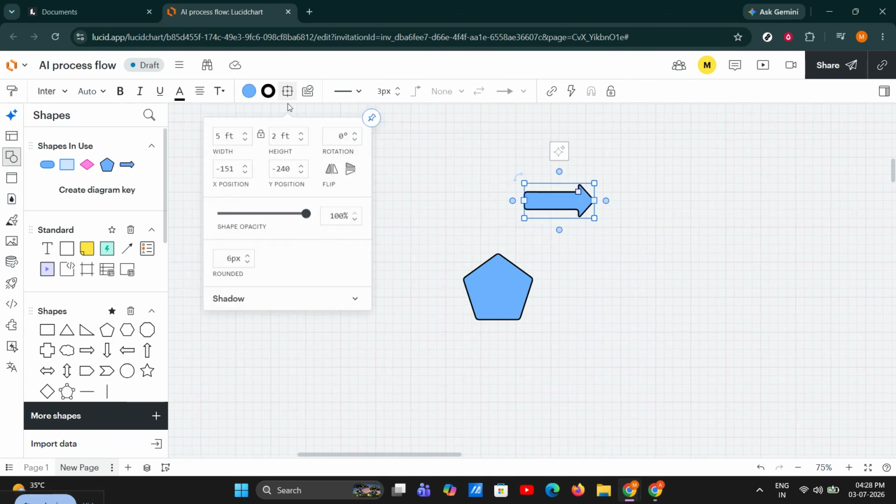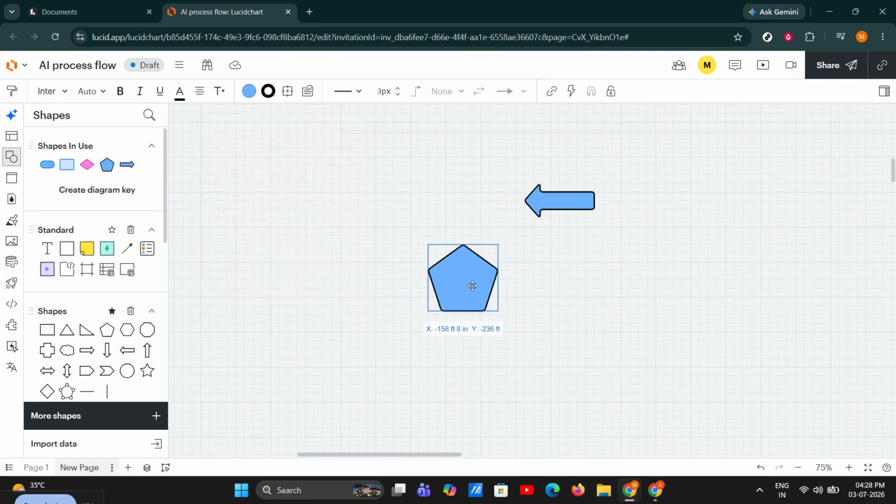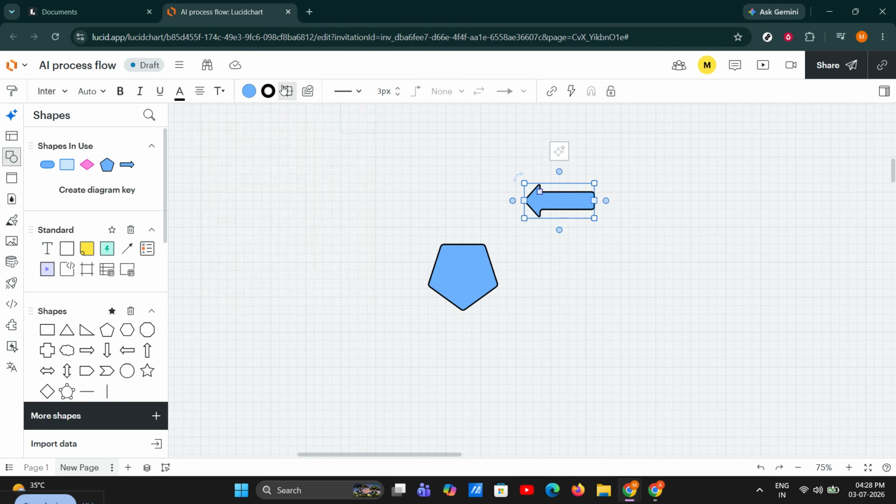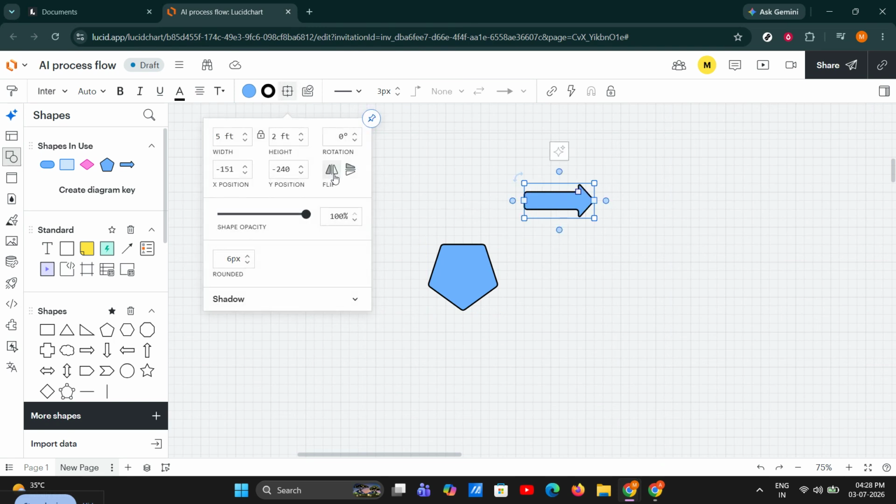The change applies immediately, so you can see the result right away. If it doesn't look quite right, you can simply select the object again and try the other flip option until it matches the layout you want. This is a really simple feature, but it can save you a lot of time when you're designing diagrams in Lucidchart. Instead of rebuilding a shape from scratch, you can mirror it in seconds and keep your workflow moving fast.